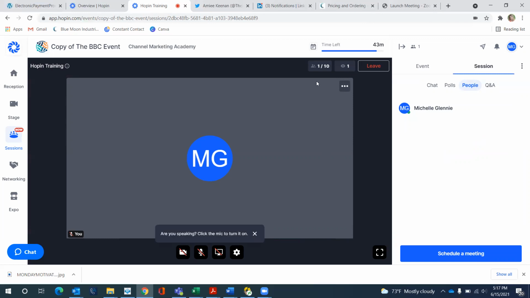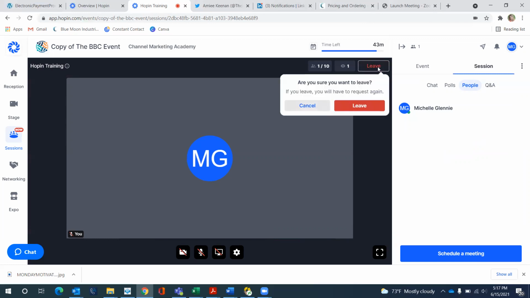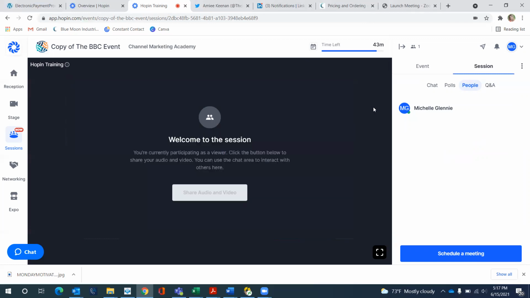And then it does start recording once you start sharing your screen, or whoever starts sharing their screen first, it will start recording. And then once the session is done, all you have to do is click leave. And that's it for the session.